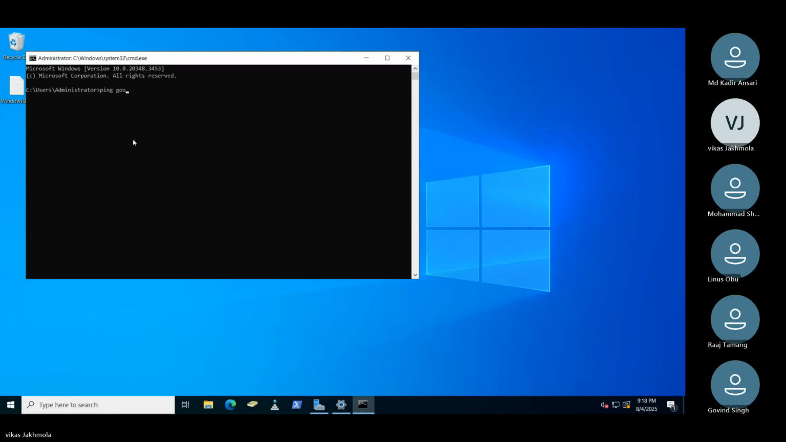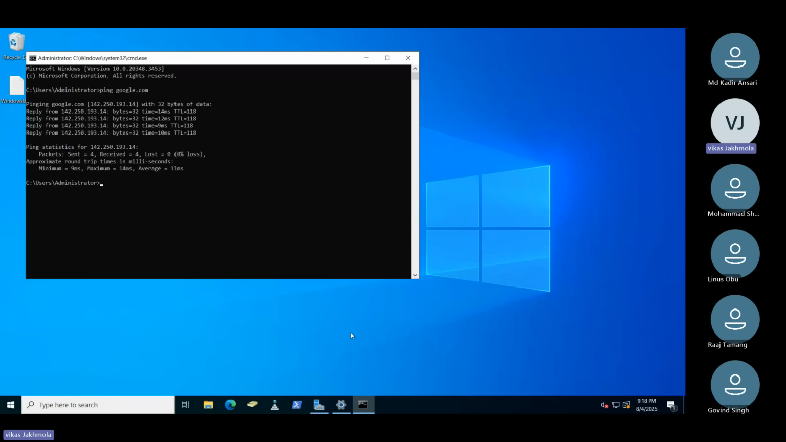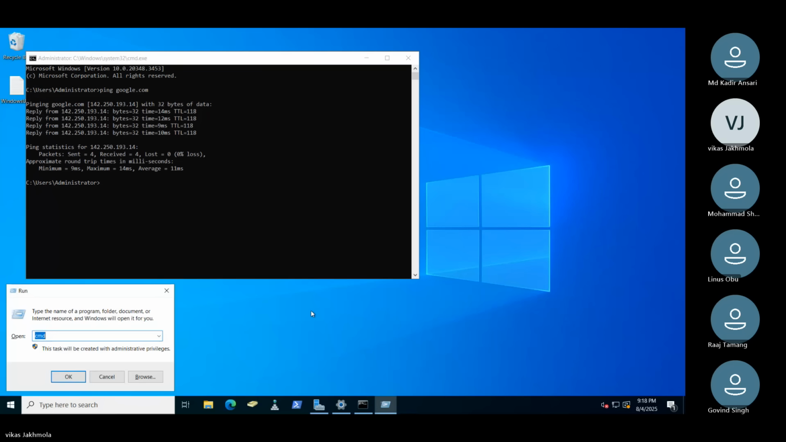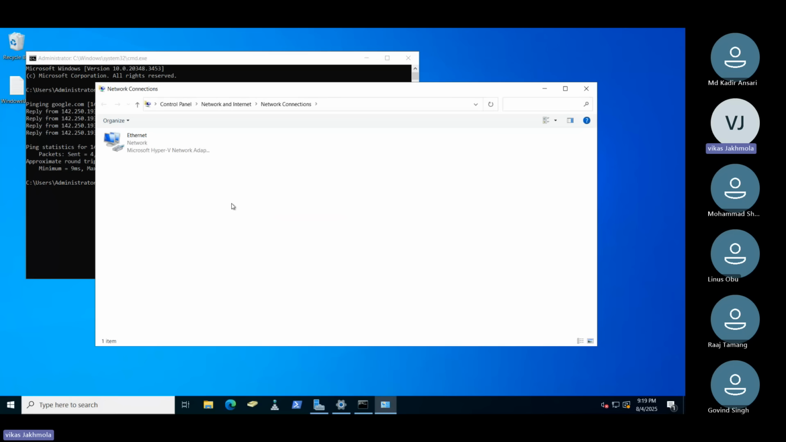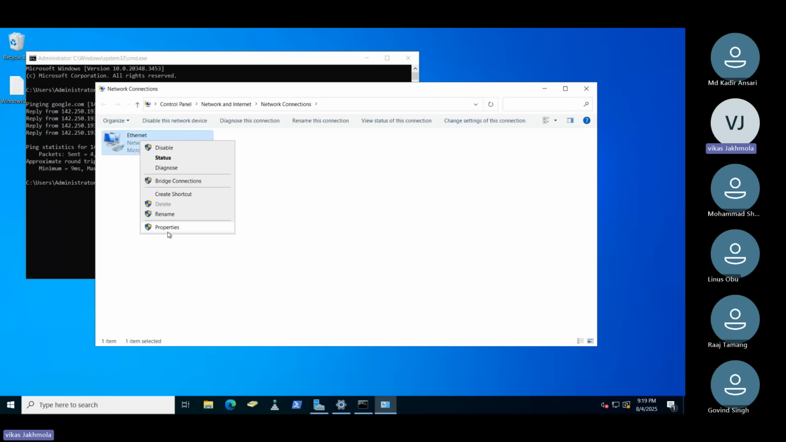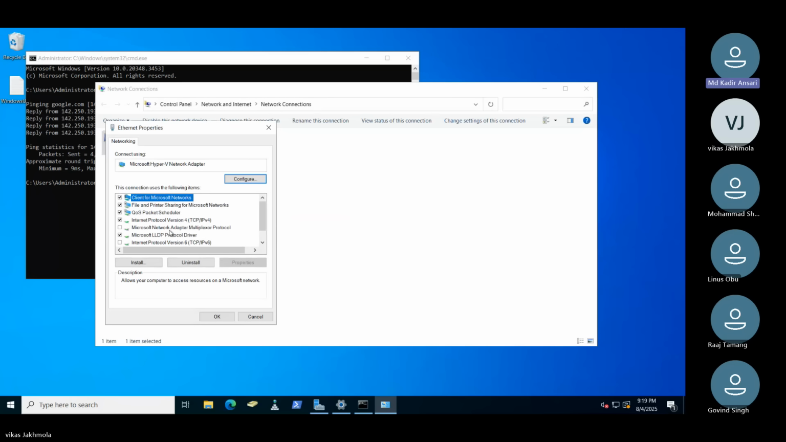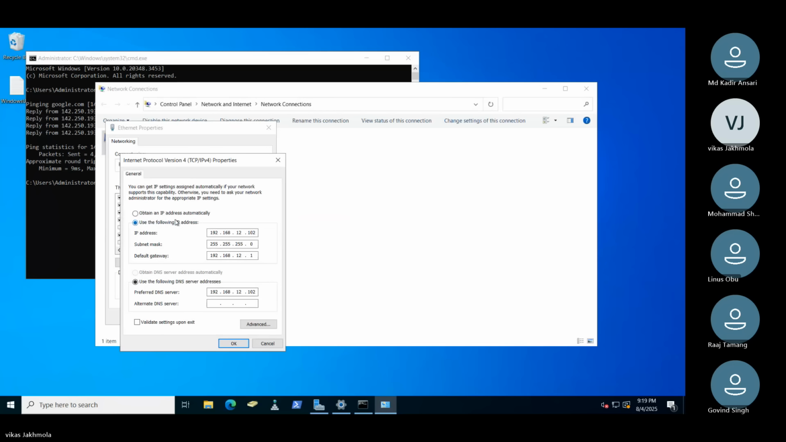Let's see. It's pinging. So how is it pinging? Who asked this question? Yeah, I'm Kadir Ansari. If you remove the gateway and then try to ping, it should not ping Google.